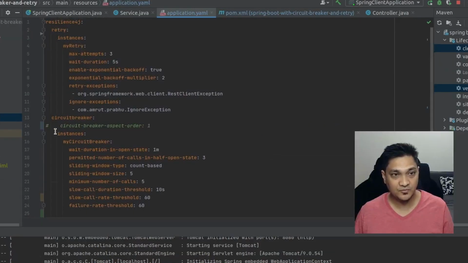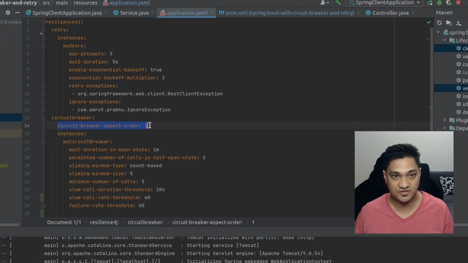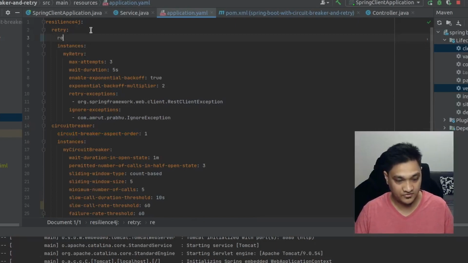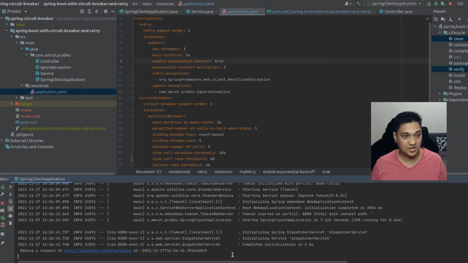In the properties section, remember I had commented out this particular property, I'm going to enable this. What I'm going to set here is the circuit breaker aspect order as 1, and the retry aspect order as 2. What this means is that the retry aspect has a higher priority over the circuit breaker because it has a higher value. So now with this, I'm going to restart the application.